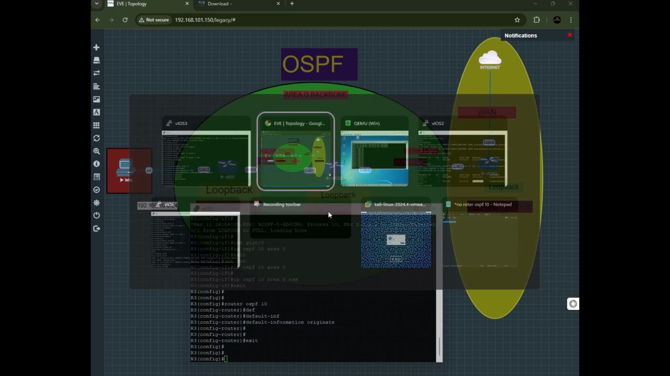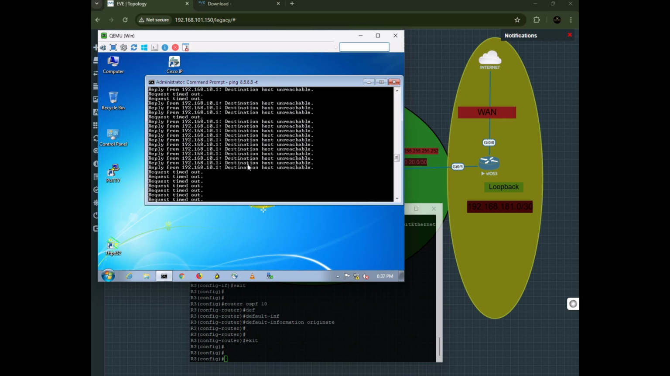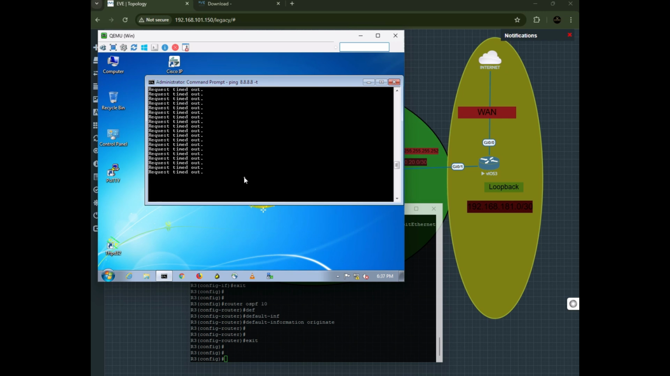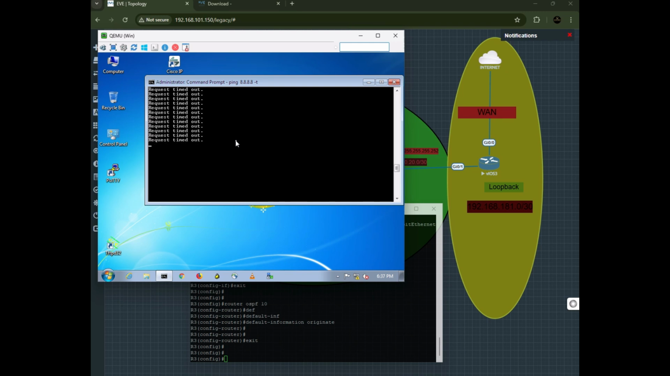Okay, let me show this again so that you'll be able to see. As you can see, currently we are getting a timeout after we ran the command default-information originate. We are no longer getting destination host unreachable. Okay, so this tells us that we are one step closer. All we have to do now is configure network address translation.